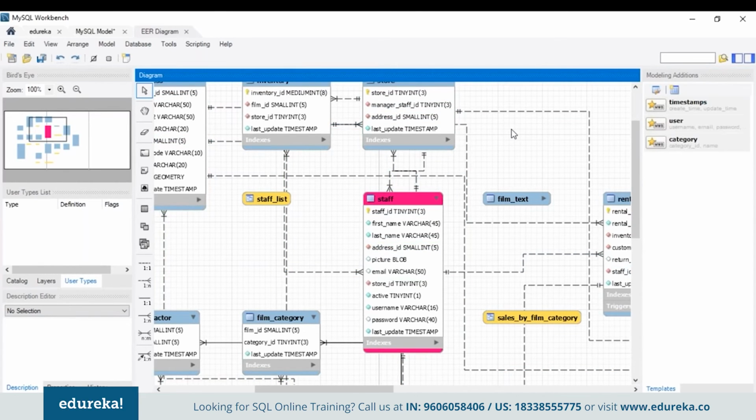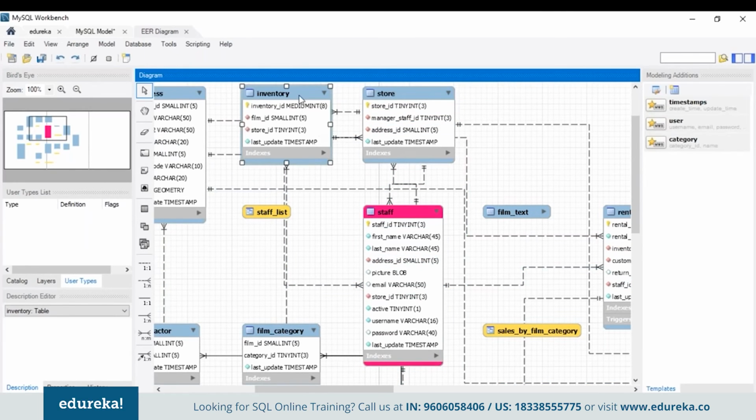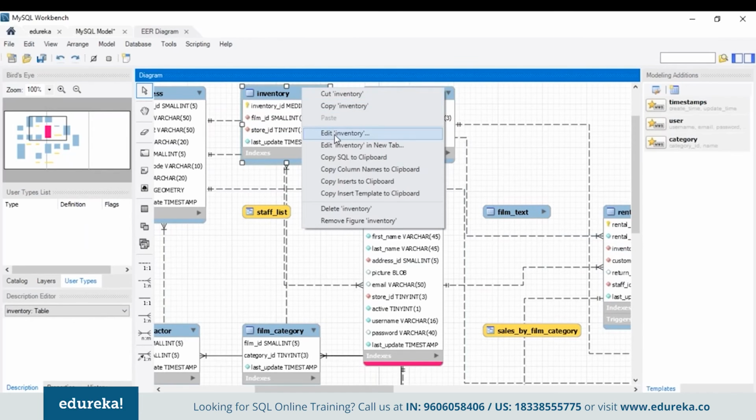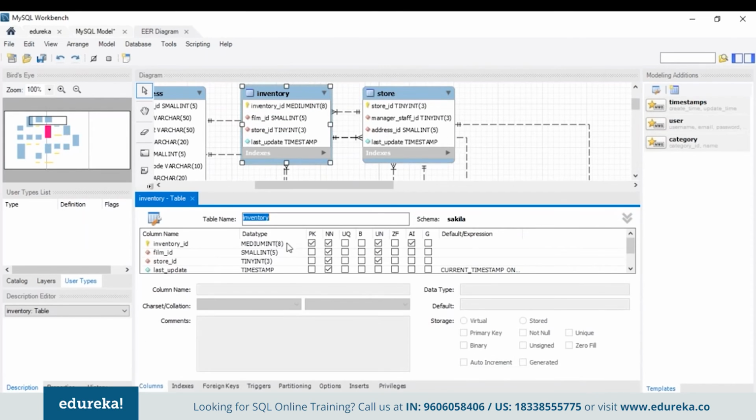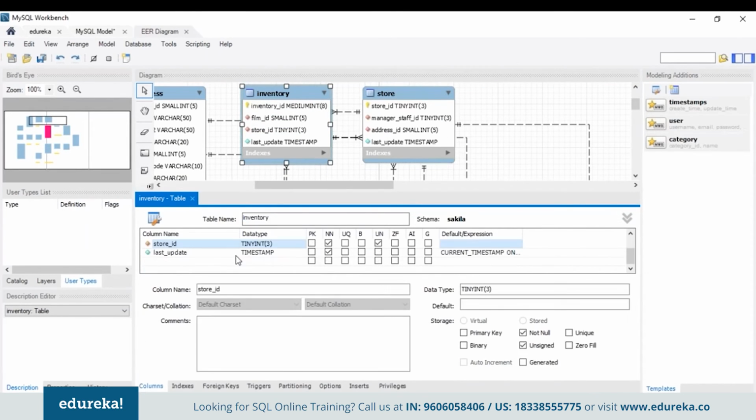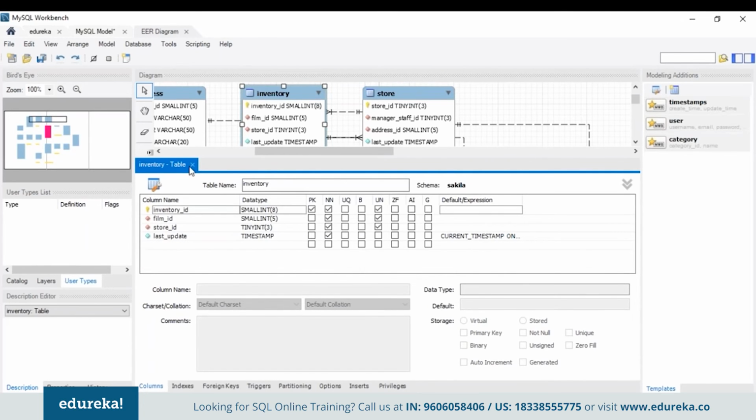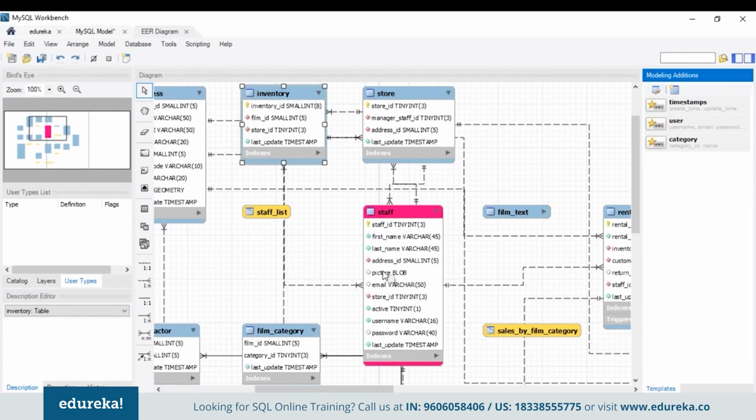Not only this, but you can also edit the values in your tables. So let's say I want to edit the values present in this particular table, that is inventory, right? So what I'll simply do is I'll right click here, go to edit inventory, and then let's say we want to change this. Let's say we have our inventory ID as medium int, and we change it to small int. And then let's just apply this. So that's how you can change the values in the table also.